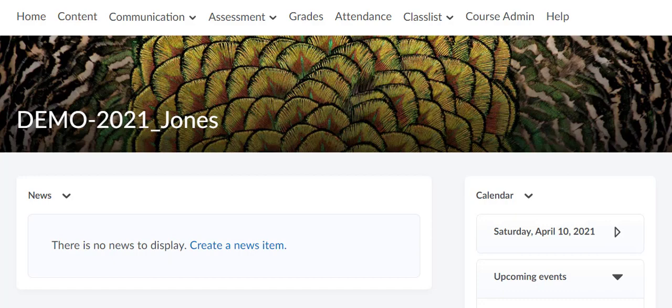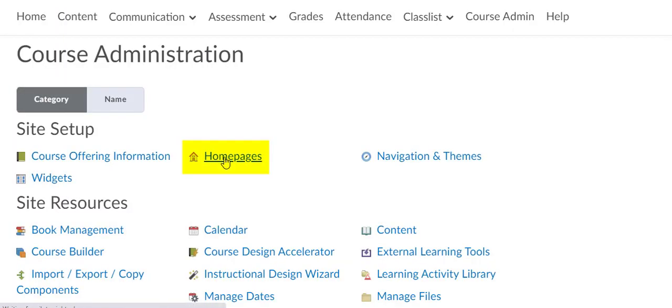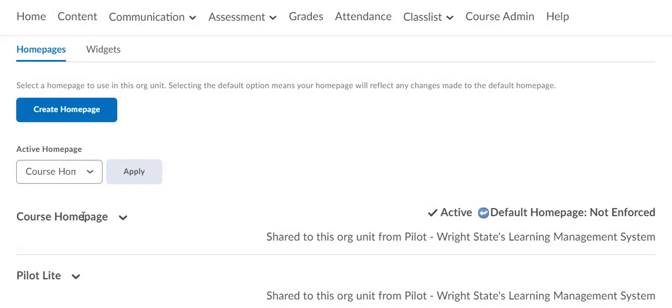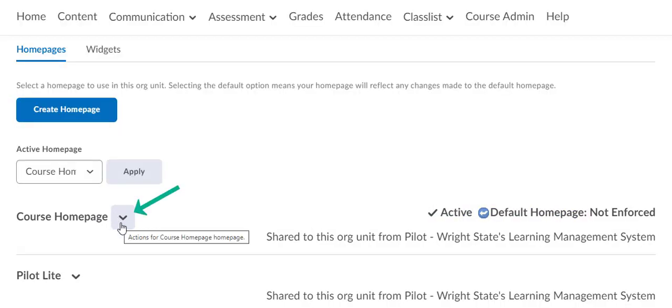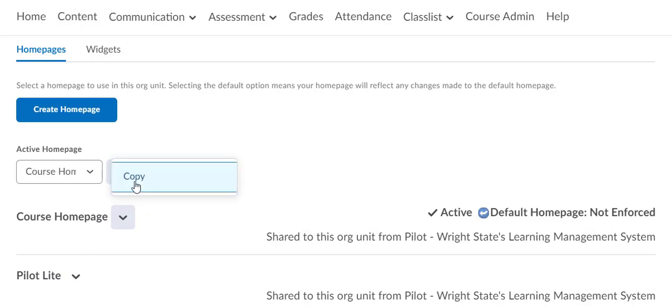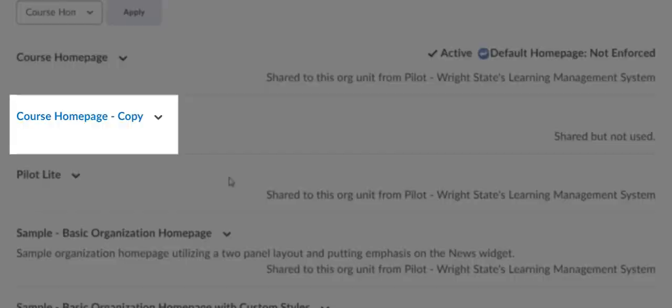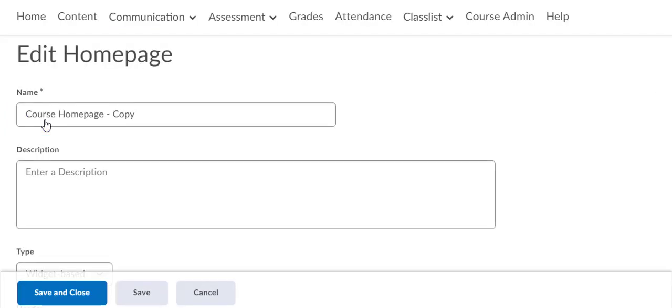page for the course. To do so, click on Course Admin in the navigation bar. Click on Home Pages. Note that the course homepage is the default homepage. Click on the down arrow and select Copy. A copy of the homepage named Course Homepage Copy will appear in the list. Click the name of the copied homepage to open the Edit Homepage area.